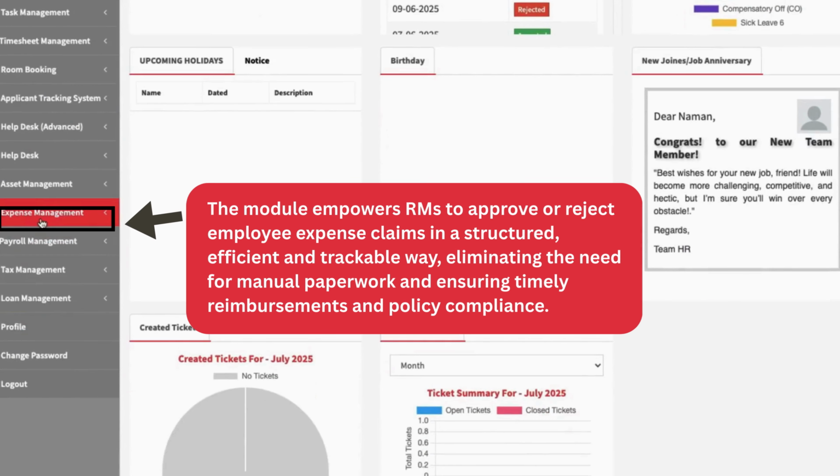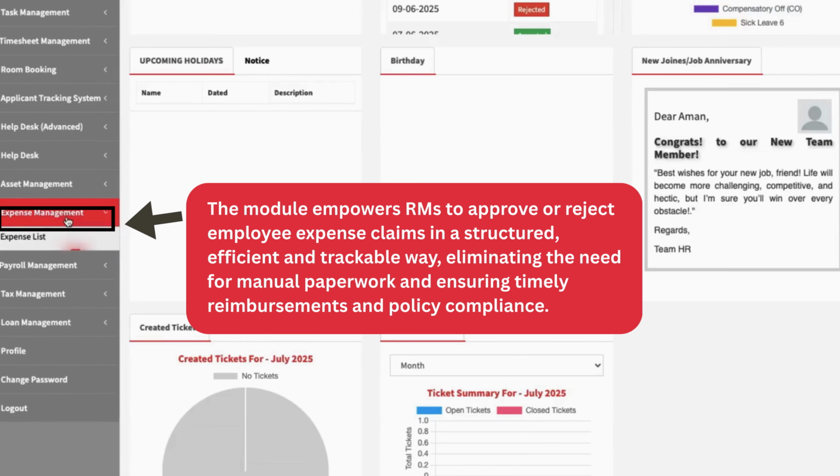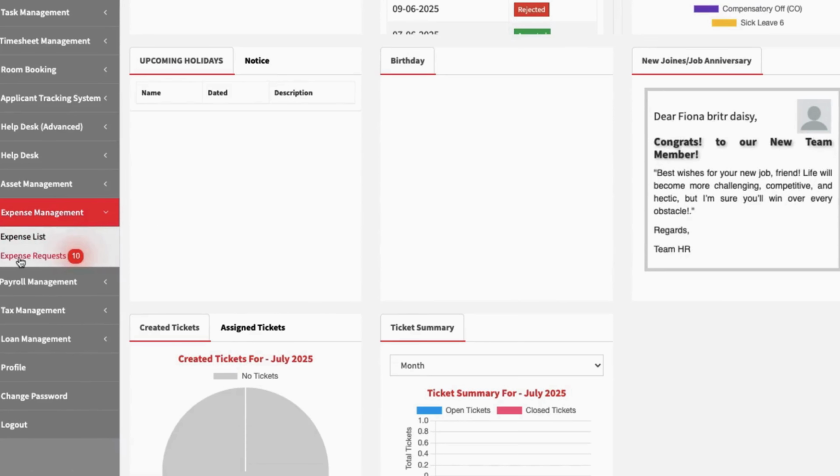The expense management module empowers RMs to approve or reject employee expense claims in a structured, efficient, and trackable way, eliminating the need for manual paperwork and ensuring timely reimbursements and policy compliance. RMs can access the following submodules under expense management: expense list and expense request.